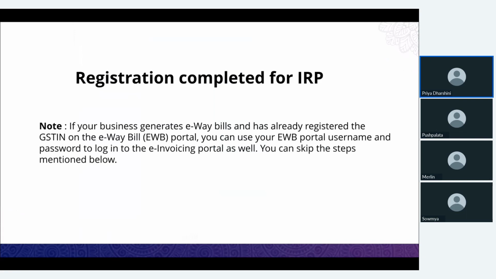So the next step is to establish the connection between the IRP portal and Zoho. As we all know, Zoho is the registered GSP. So we need to add Zoho as GSP in the IRP portal. Before that, if you are already using Zoho Books to generate e-way bills, the same GST credentials can be used for generation of e-invoice also. However, if you have not done it, you need to follow the next steps, which I'm going to mention.